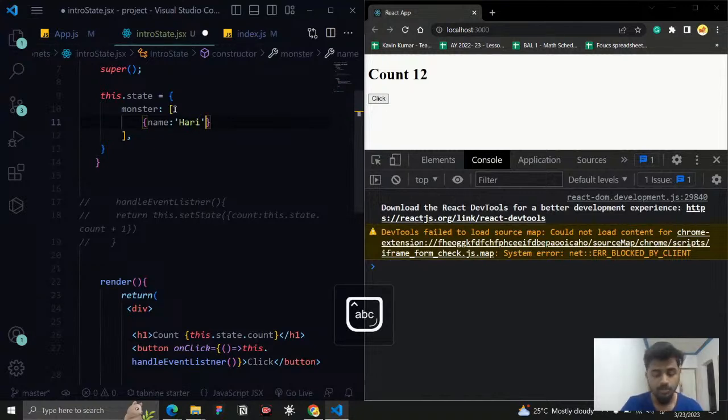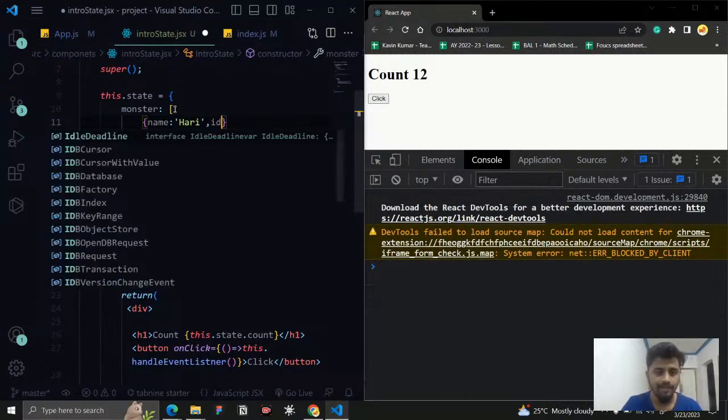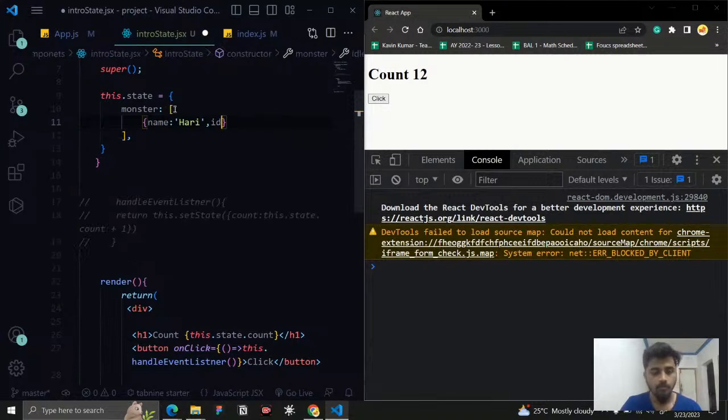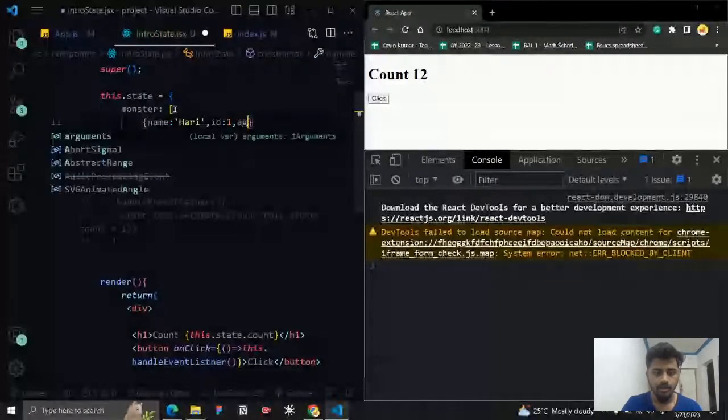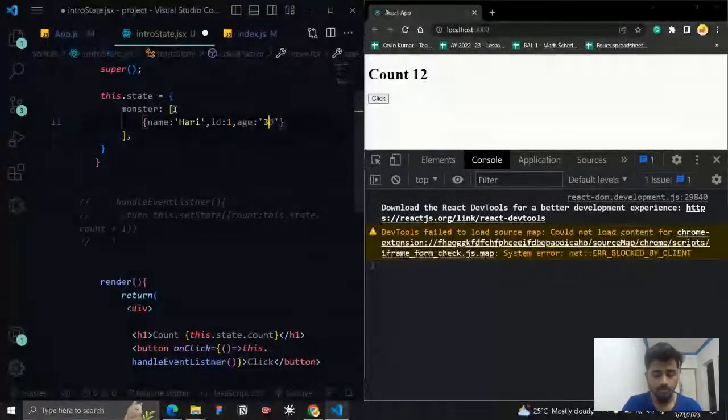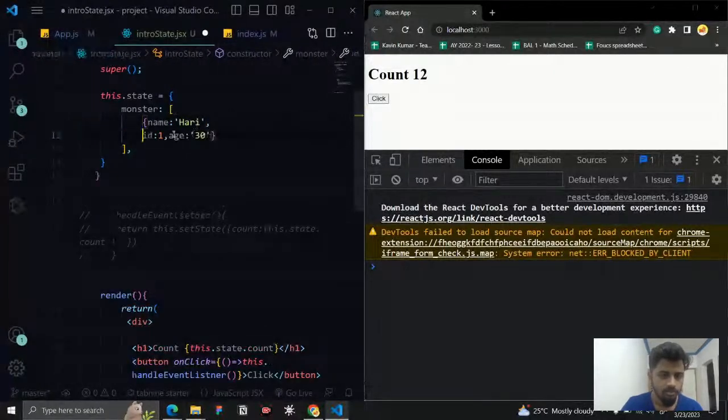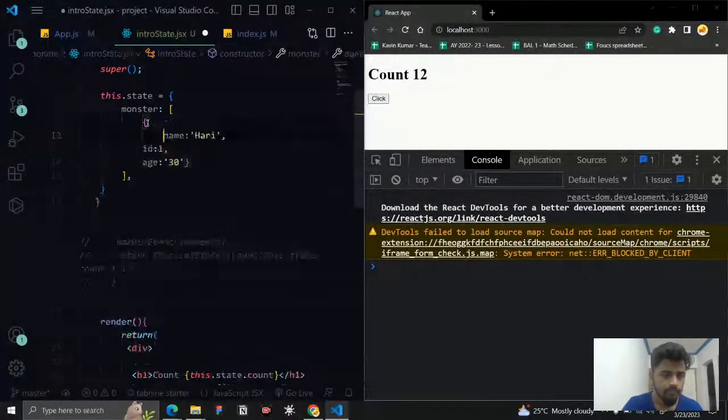The first monster, and second I'm going to give an id, which is going to be a number 1, and here I add something like age. Let's say 30. I don't want to tell my age. So I'll just write it like this. So we created our single object inside this.